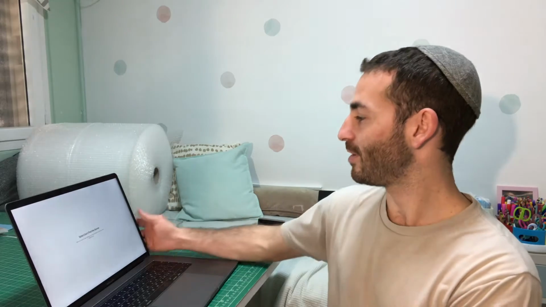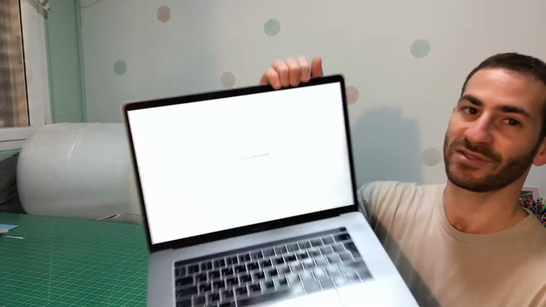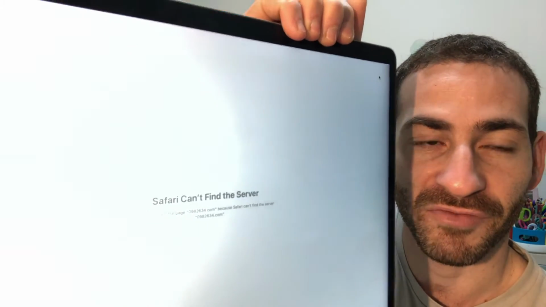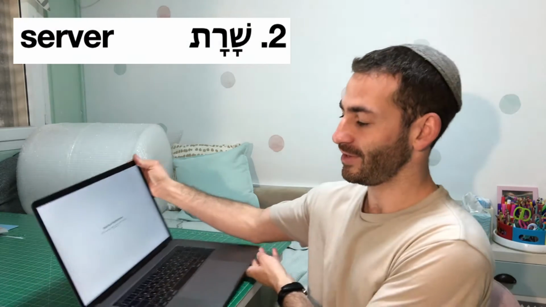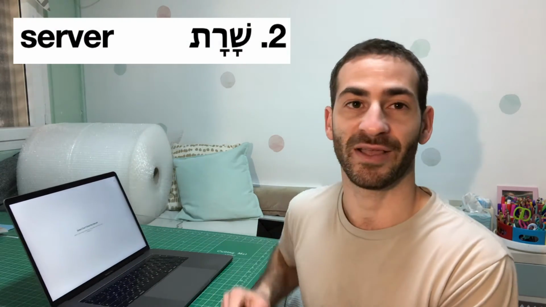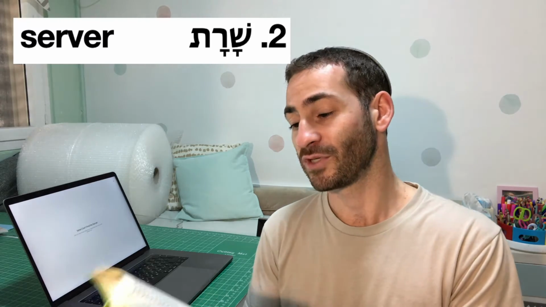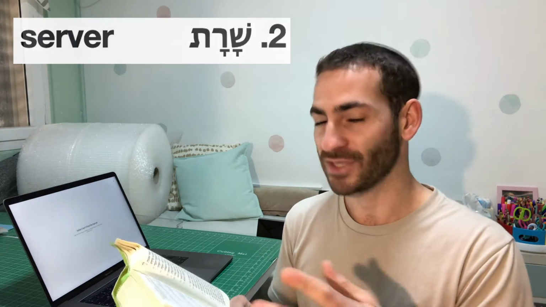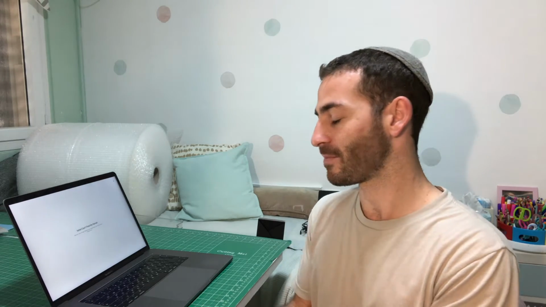But anyway, let's say we're at the office now, we want to start working, but we see this very disturbing message on our computer, can't find the server. So server is our second word. It's known as a sharat in Hebrew, which comes from the same verse we just read, Lesharet Bakodesh, to serve in the sanctuary. So sharat is server.